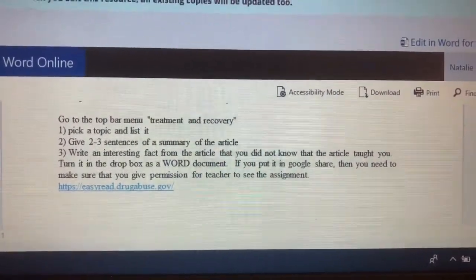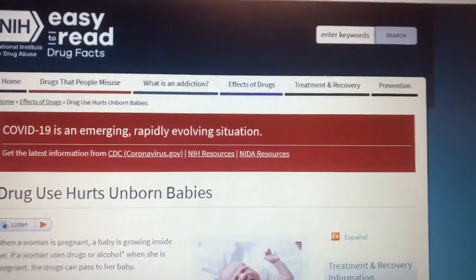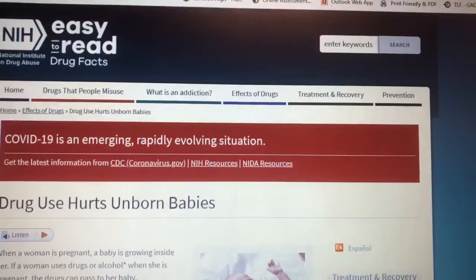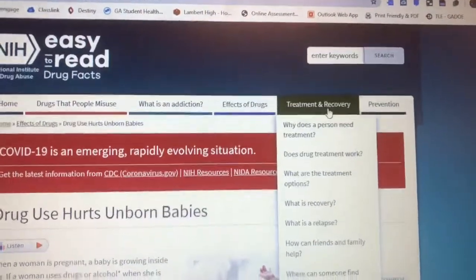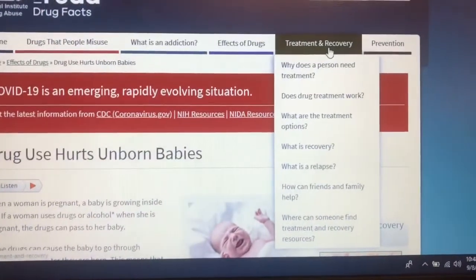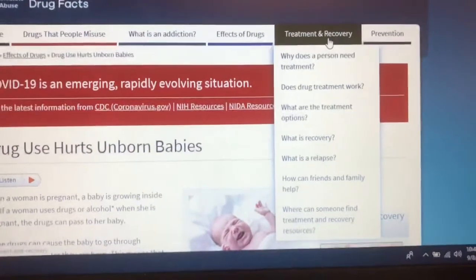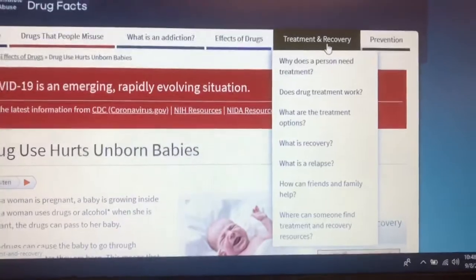Now we're back to our article page again. Where were we supposed to go? Can't remember? Yeah, we do. It's treatment and recovery, right? Then we have all these wonderful things that we can choose from. So we don't have to stay with babies if we don't want to, okay? Because now we're on something else.